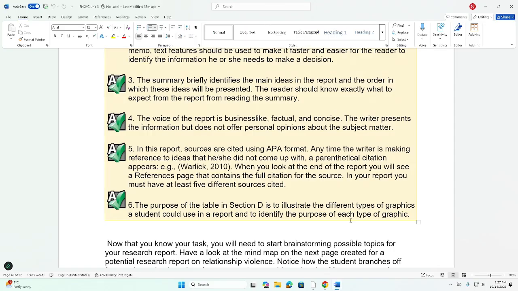When you look at the end of the report, you will see a references page that contains the full citation for the source. In your report, you must have at least 5 different sources cited. The purpose of the table in section D is to illustrate the different types of graphics a student can use in a report and identify the purpose of each type of graphic.